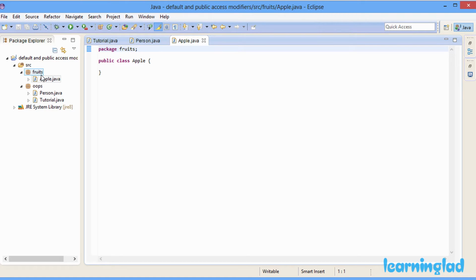If you want to use this apple class, which is inside the fruits package, in any class inside the oops package, then you have to import that class. That means you're telling Java, listen, I'm going to use a class which is defined in some other package. Right now the apple class is empty. If you want to use it inside any of the classes in the oops package, you have to import this apple class into the class where you want to use it.